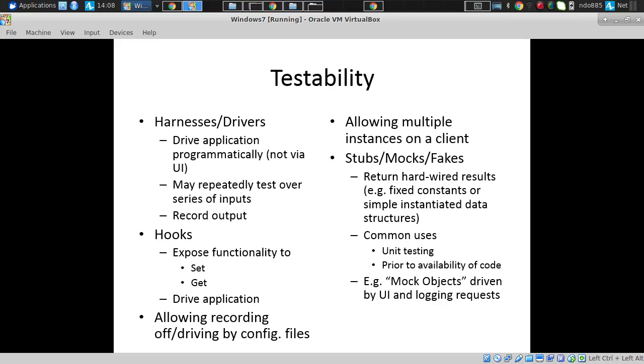One of them is harnesses and drivers. Now, I don't know what they called this in 270 and 370, but basically, you're going to want to test your program through the GUI. You want to see the user experience. You want to get a sense of that. You want to do black box testing through the GUI a fair bit. Okay? None of that's in dispute.